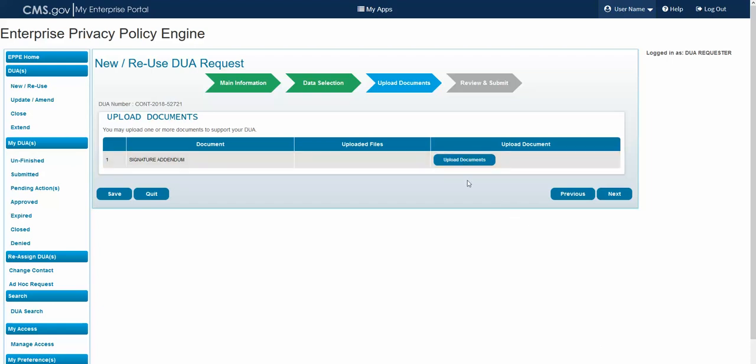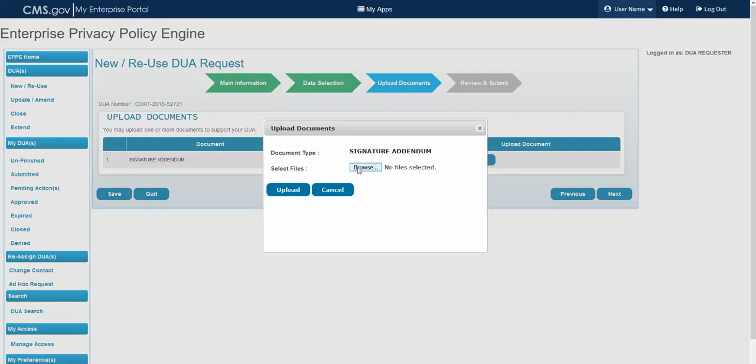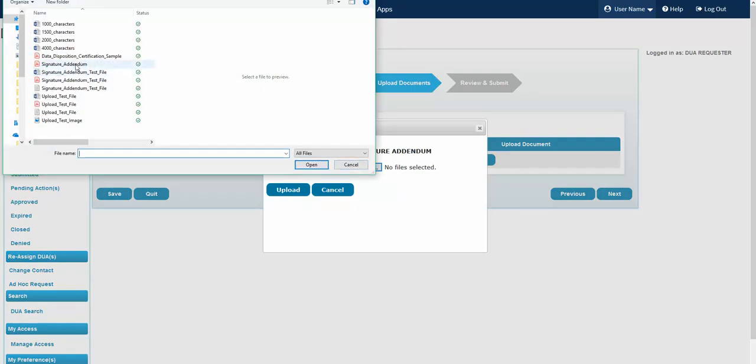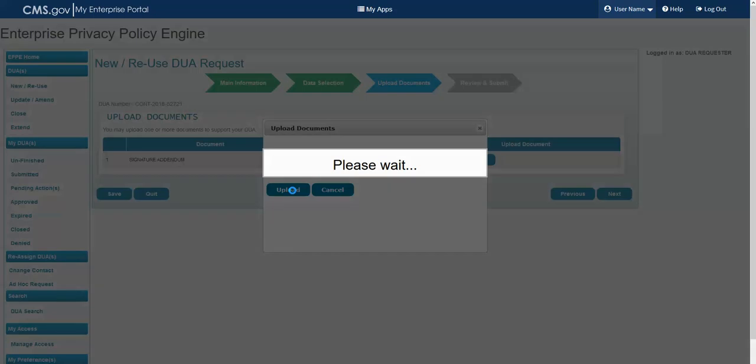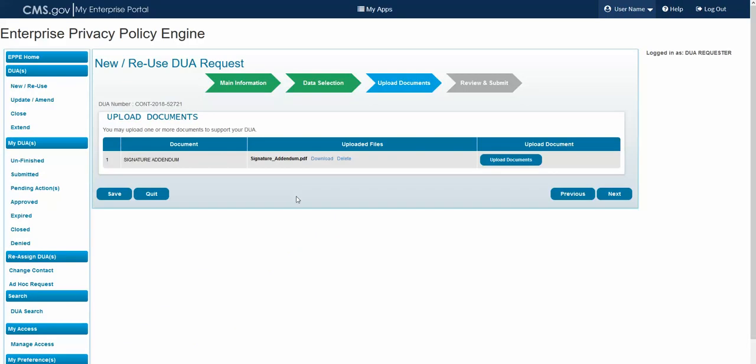Upload any supporting documentation for this DUA request on the Upload Documents screen. One file that should be uploaded is the DUA Addendum Form 0235A, also known as the Signature Addendum. Files of invalid formats, such as JPEG and PNG, will be rejected. Select Next when you have uploaded all necessary documents.